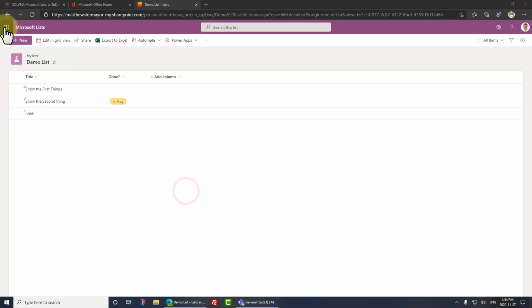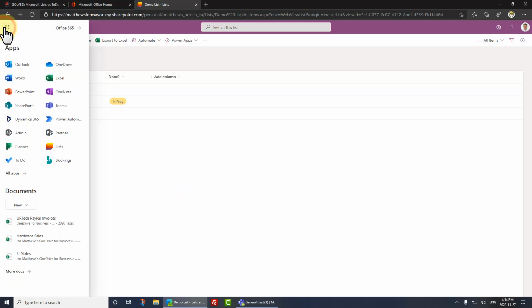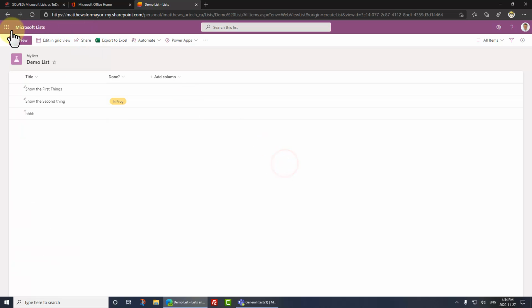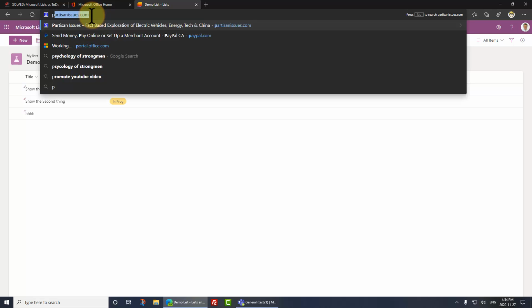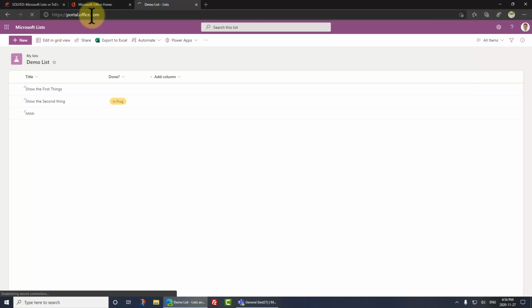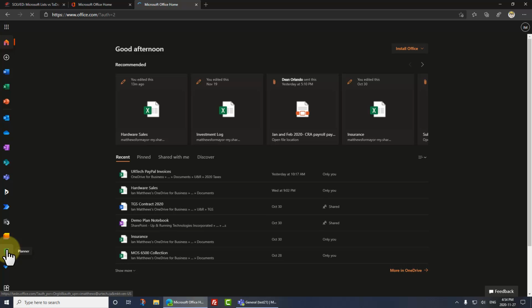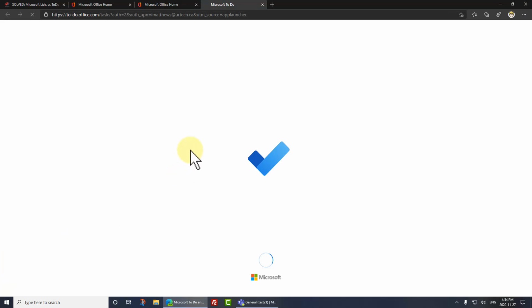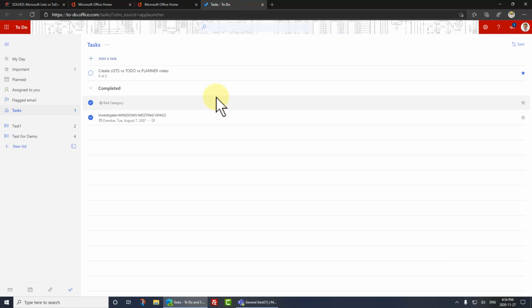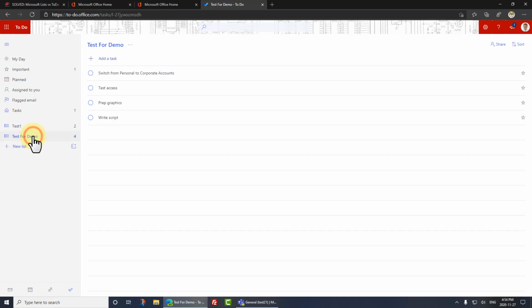So Microsoft To-Do is available from the app launcher again, or you can just get it from the side if you're just going into portal.office.com from scratch. I can go into To-Do. Now, To-Do is a bit confusing because it used to be called Tasks. So it gets used all over the place. So let's go to our test for demo here.